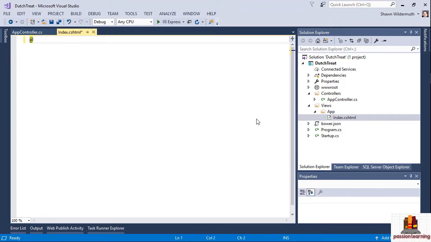So if I wanted to have a small code block, I would just have an @ sign and then a begin and end paren. And you'll notice it's colored yellow here because that way you're being told by the editor that it knows that this is Razor code.